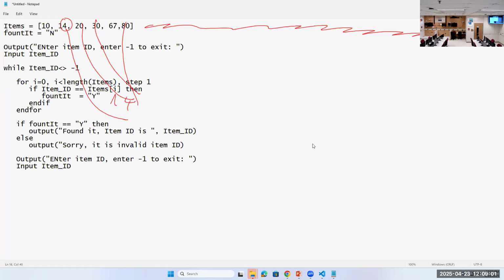What do you think? Yeah, I got the point. You want to change I to the last item, right? Yeah. So in that case, whenever we found it, you terminate it. That's a good point, sir.